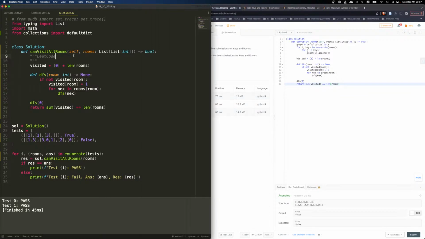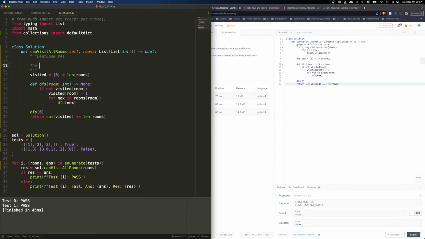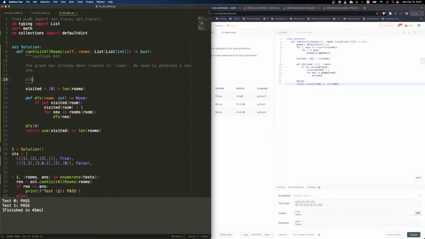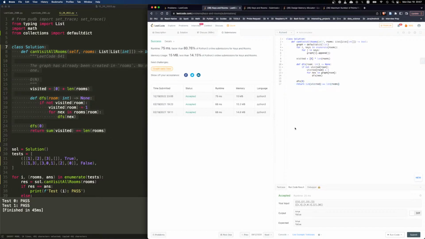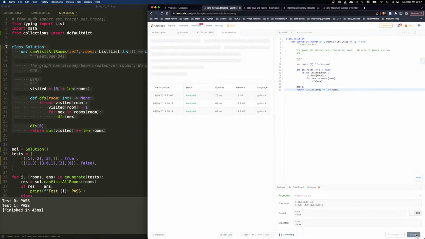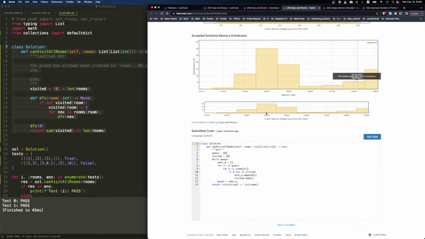Yeah, the graph has already been created in rooms. No need to generate a new one. I don't know. I didn't notice this one. Probably that's why I missed the last time too. I don't know. Is that because the last one also... No, I know BFS and DFS last time.